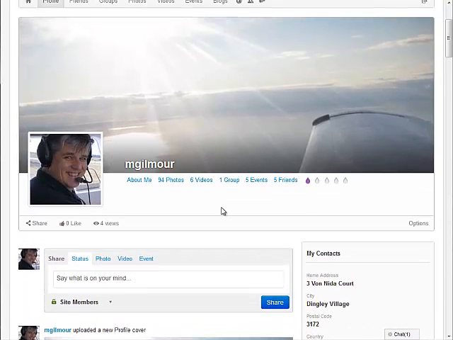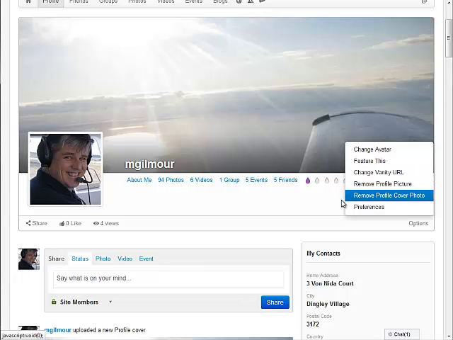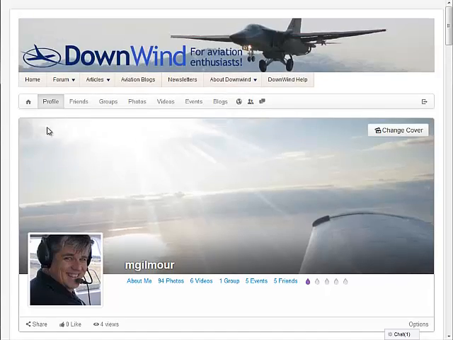Alright, so that's the profile area. It's one I keep coming back to. It gives a little bit about me, like how many photos and videos I've uploaded. Make sure you do all that. It's really simple. There's an options button here, so you can do all sorts of things. I can feature things in my profile and so forth. So there's a lot of things there.